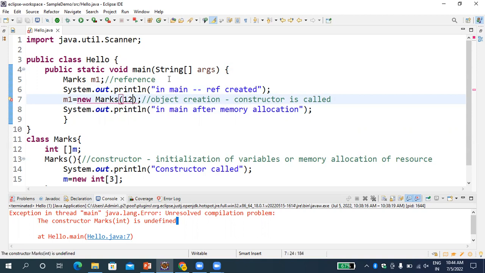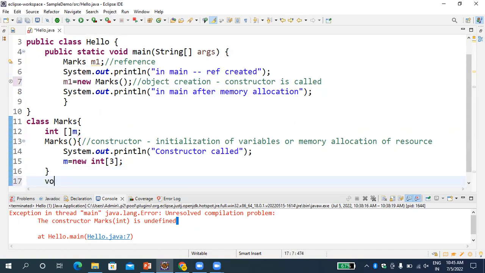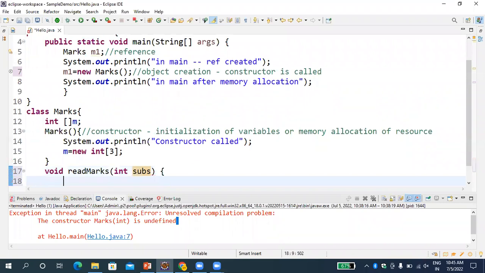For example, let us say I'm not doing it in the constructor. Let us say you are defining a method called readMarks. When I call the readMarks method, I'll tell how many marks you have to read, 3 or 4 or 5, and it will take care of that inside. Understood what I'm telling? So for this, you pass an argument. How many subjects do you want? I'll take a variable called subs, and in this one I'll define it.